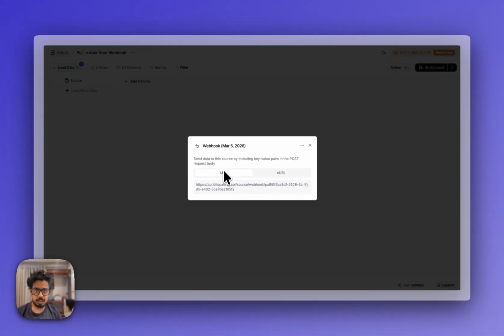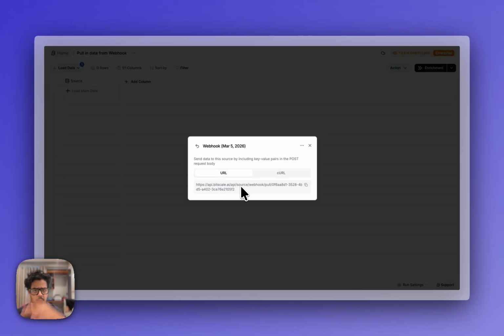Now, if you're getting data from another platform like Instantly or Smart Leads, things like alerts, etc., and you want to push it to Bitscale, you can simply paste this URL on their platform and that is good to go, very honestly.